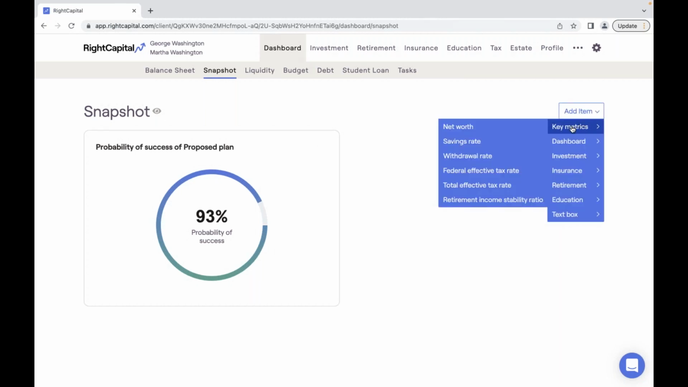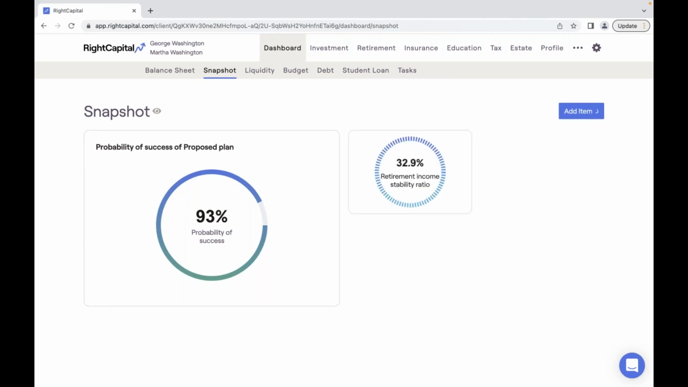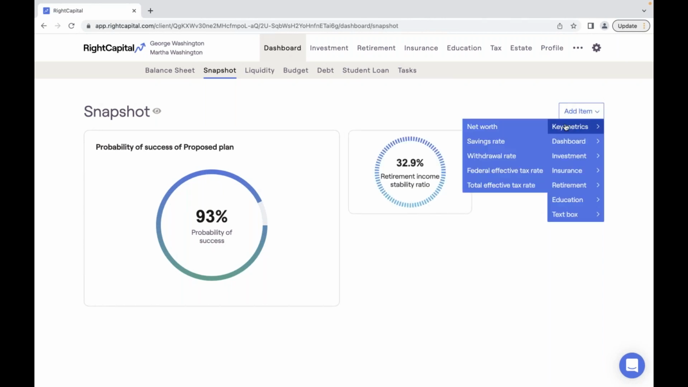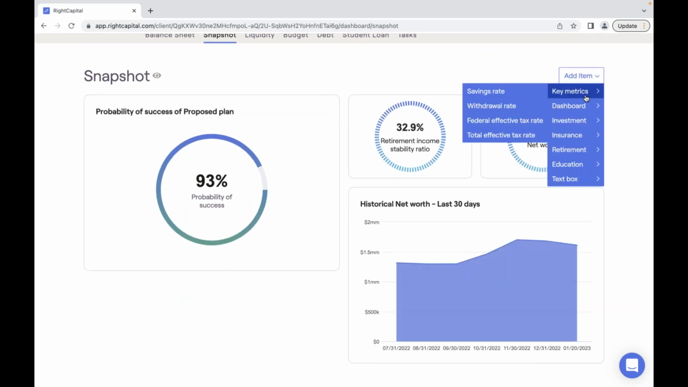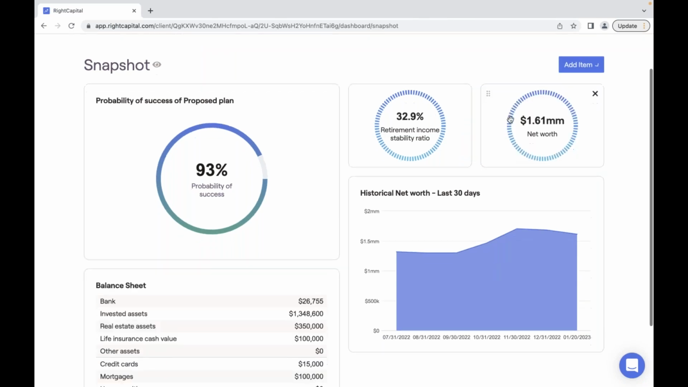In addition to that, I think what's also really important for this client to understand is their retirement income stability ratio, as well as their net worth. So that's where I'm really going to focus. And beyond that, I think this client is going to be happy to see how we've grown their net worth over time. So maybe the balance sheet summary and historical net worth would be great for this client, as well as some information around their retirement income picture.